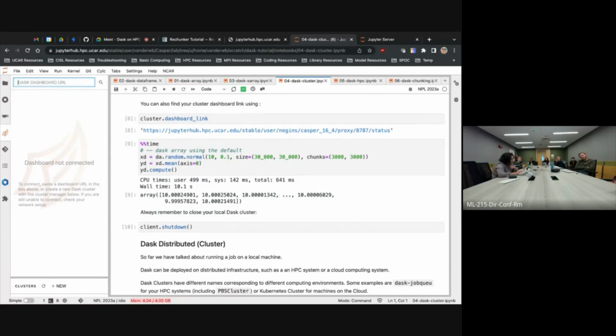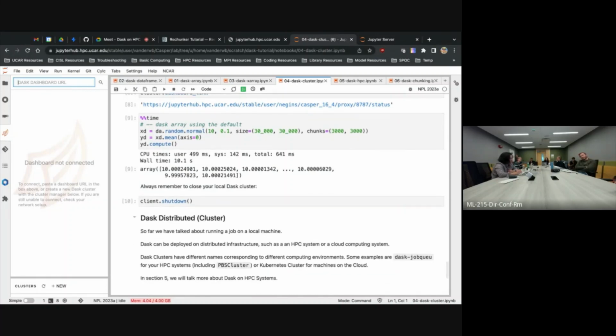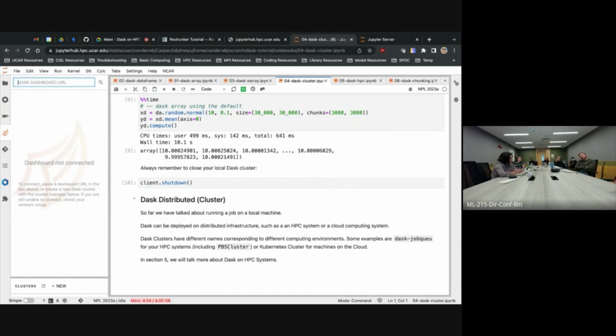And yeah, it's best practice to always shut down your client after you're done with your work. And with Dask distributed, as I mentioned earlier, you can run it on cloud, on several different machines, or on a cluster. On a cluster, for NCAR especially, we can use Dask-Jobqueue, and we also have the PBS cluster. All of this Brian is going to cover at 3:30.